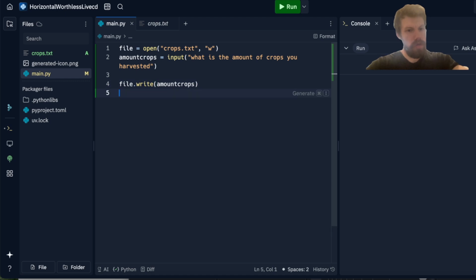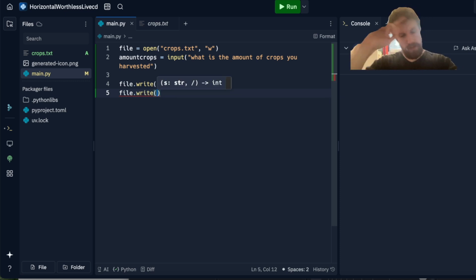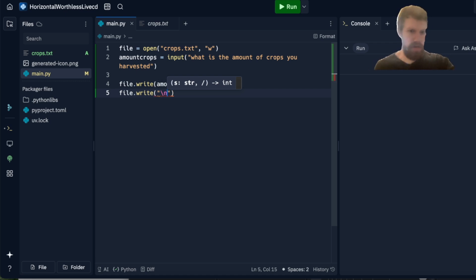Now, one thing you have to do is put a new line after each piece of data if you want it to go onto the next line. So to do that, you're going to put speech marks, backslash n. If you put it the wrong way round, it won't turn sort of pinky purple. So that's just a little tip for you there.